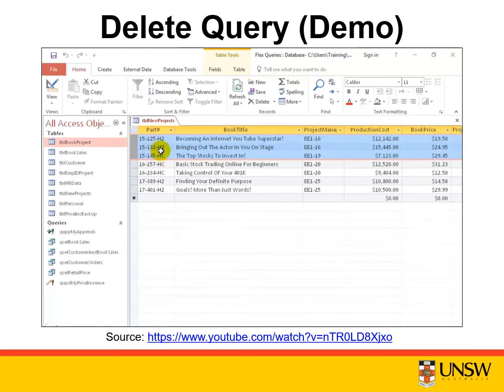Well, you can imagine if you had dozens or hundreds, do you really want to click on one, scroll first, then hold down the shift key and click? I don't. Or maybe you're going to have something more complex. Maybe you want to delete all those records whose part numbers begin with 15, 17, 25. Well, you get the idea.